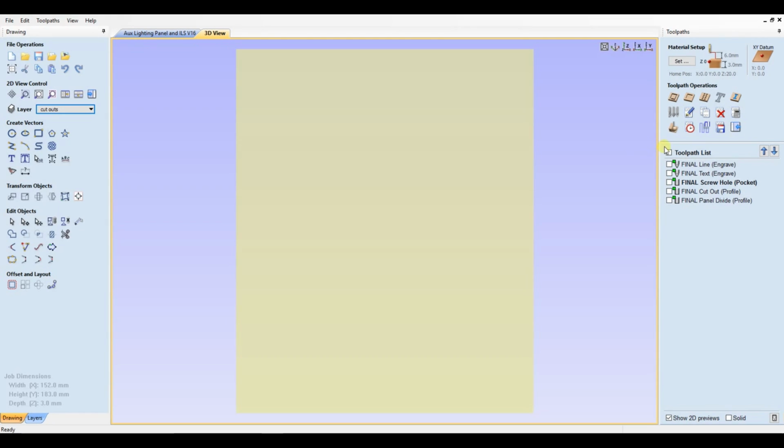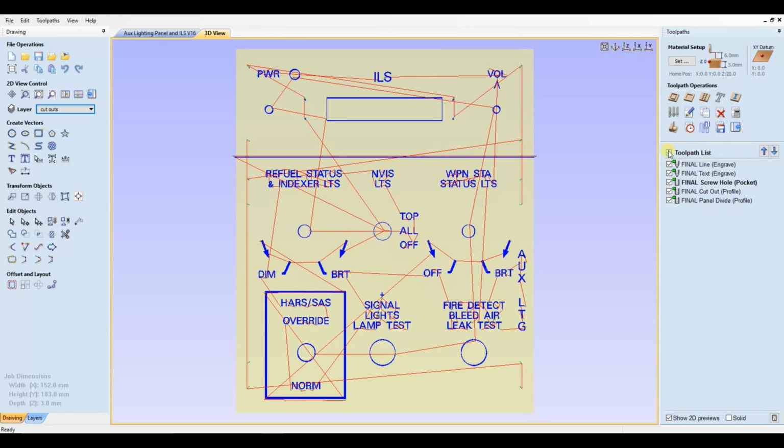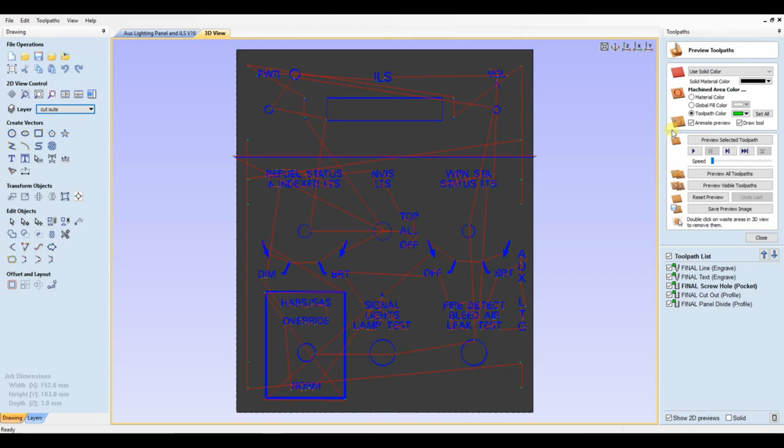I now produce the tool pass, and then I can preview them to get a good idea of how they're going to look when they're cut on the CNC machine.